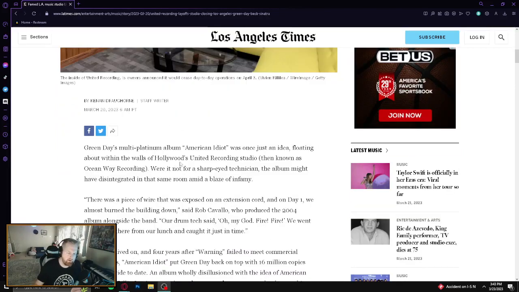Green Day's multi-platinum album, American Idiot, was once just an idea floating around within the walls of Hollywood's United Recording Studio, then known as Ocean Way Recording. Were it not for a sharp-eyed technician, the album might have disintegrated in that same room amid a blaze of infamy. There was a piece of wire that was exposed on an extension cord, and on day one we almost burned the building down, said Rob Cavallo, who produced the 2004 album alongside the band.